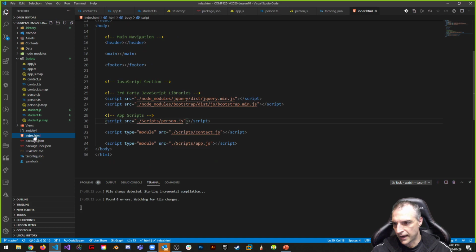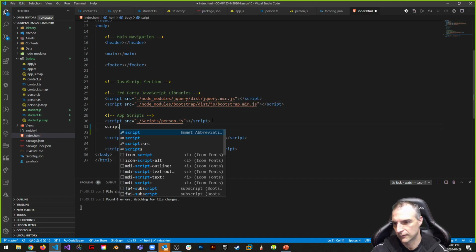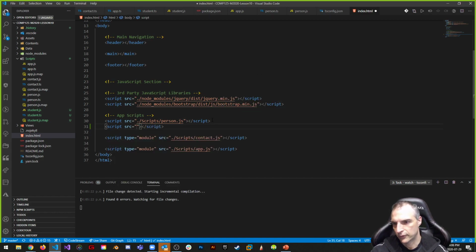Now the one thing you need to add is in my index.html, we need to add in a script tag. That we have to do. Script source /scripts/student.js. We have to put student after person because student depends upon person for it to work. Okay? So mixing and matching, no problem.